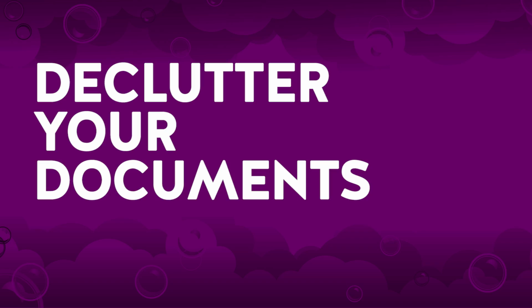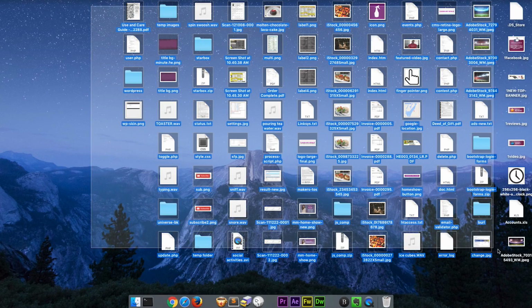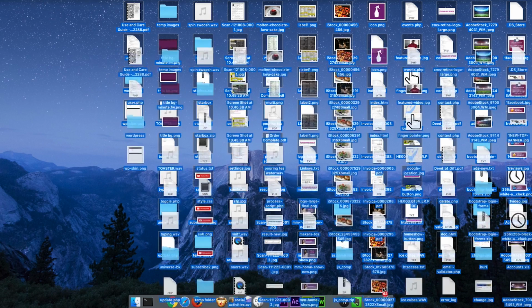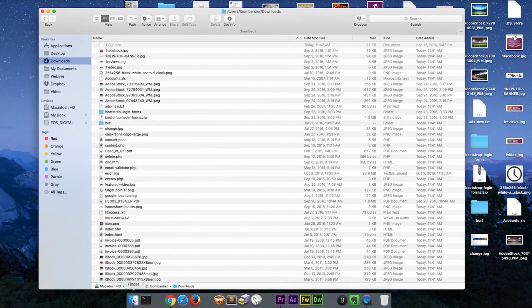Your first job is to go through all of your documents and get rid of anything that you no longer need. There's a really good chance that your desktop is littered with documents that you're not using at the moment. This just happened to me. Same thing goes for your downloads folder. And if you haven't used something in a while, you probably can just get rid of it.